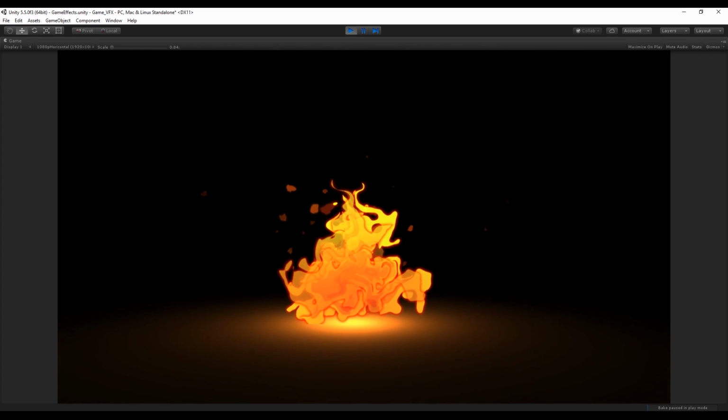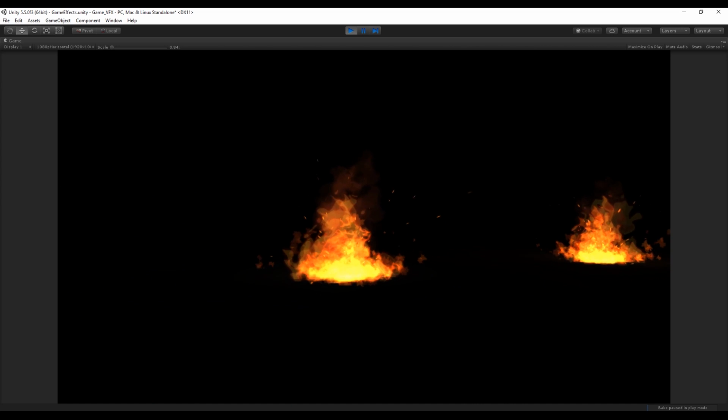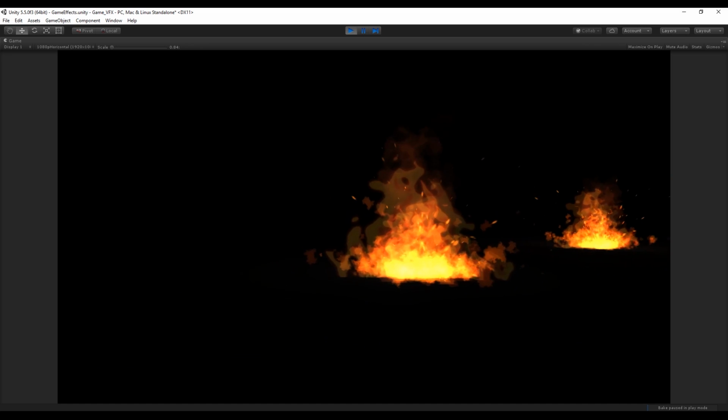I'm using Unity 5.5 and today we are going to see how to create a simple cartoon fire like the ones you are seeing, but this time we are going to use After Effects.